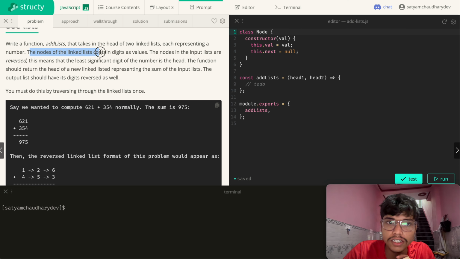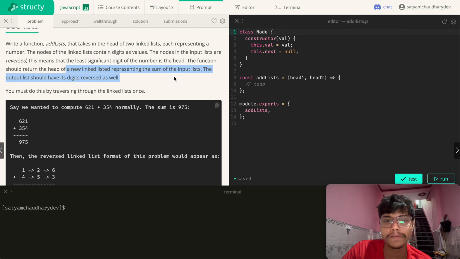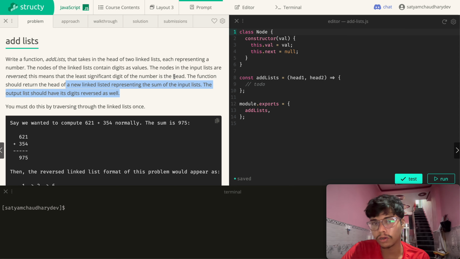The nodes of the linked list contain a digit as value. The nodes in the input list are reversed, right? This means that the least significant digit of the number is the head. The function should return the head of a new linked list representing the sum of the input lists. The output list should have its digits reversed as well. You must do this by traversing through the linked lists once.